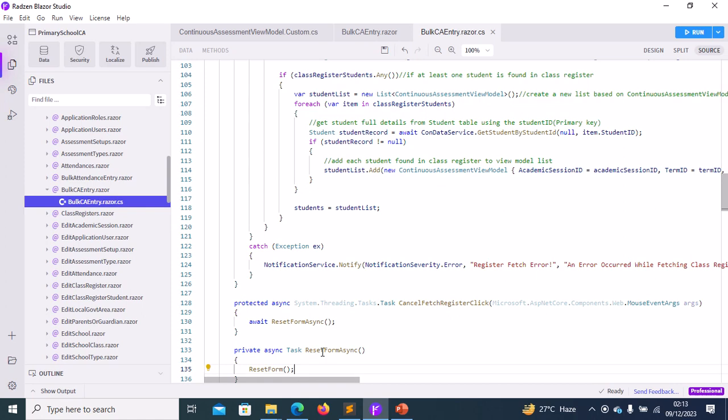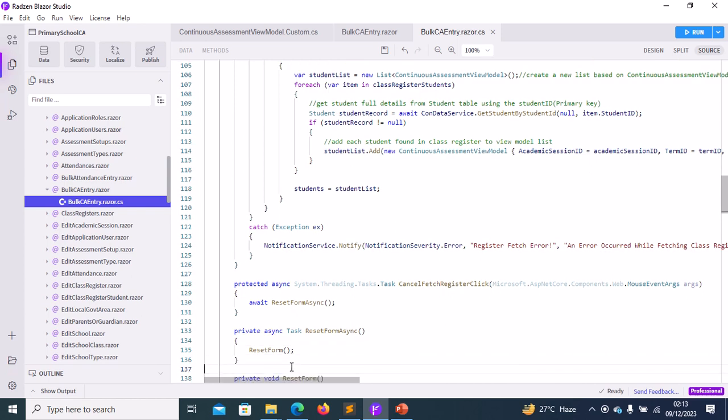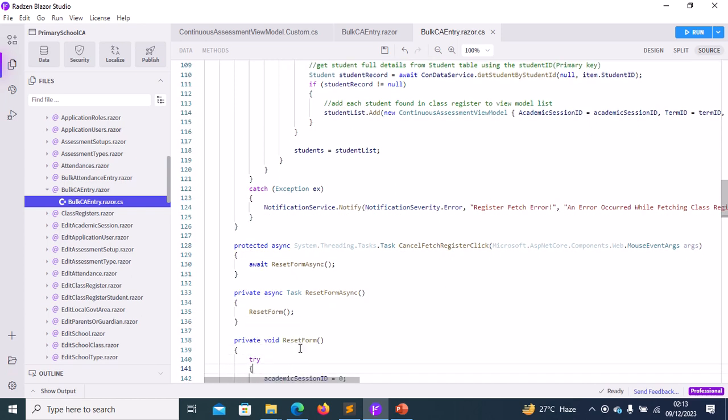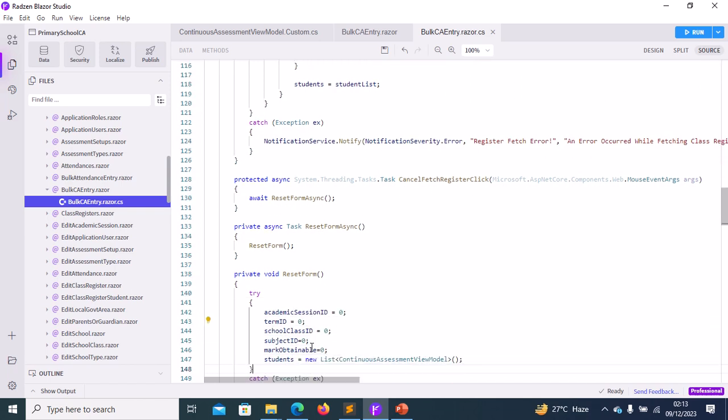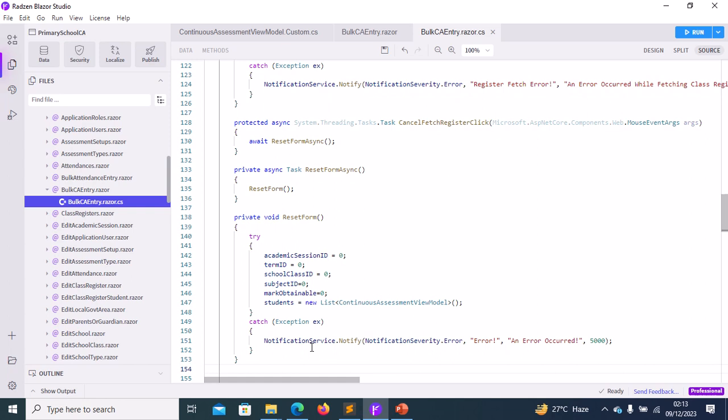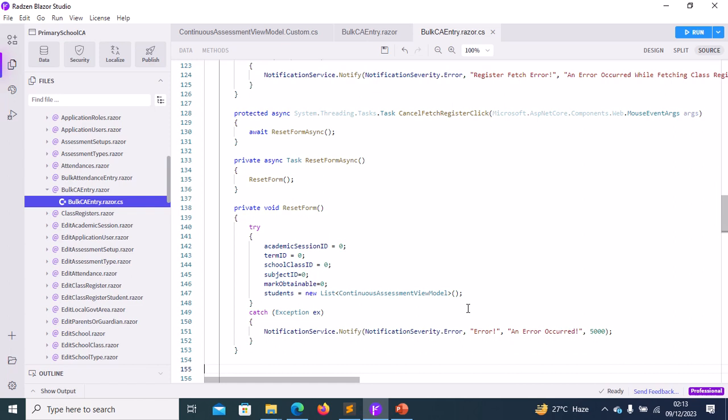So we have the cancel fetch register play method, which calls another method called await reset form async. Now in await reset form async, we call another method, the synchronous method called reset form. And what am I doing in this reset form? All I do is set academic session ID, term ID, school class ID, subject ID, and mark obtainable to 0, and reset students to a new list of continuous assessment view model.